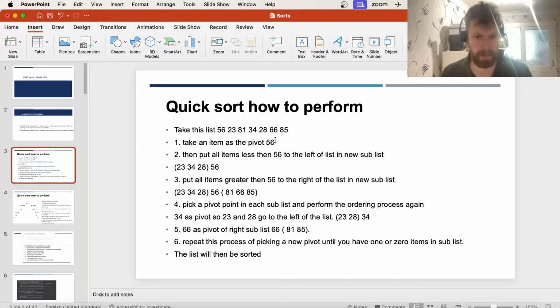So step one, pick a pivot which is close to the middle. Step two, all the numbers that are less than 56, you go for each one, and then you create a new sublist, which is smaller. Step three, you make all of the numbers that are larger go to the right of it. Then of these sublists, you pick a new pivot, and I've gone for 34, and then all of the numbers that are smaller than 34 go into a new sublist.